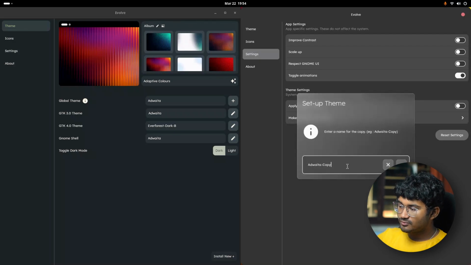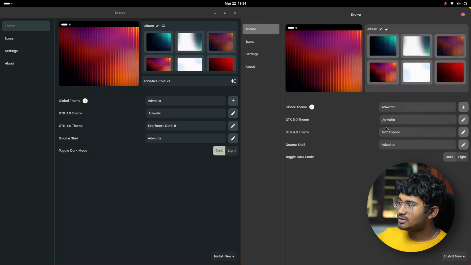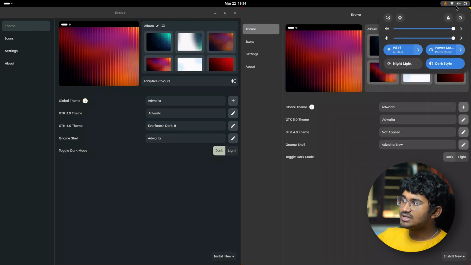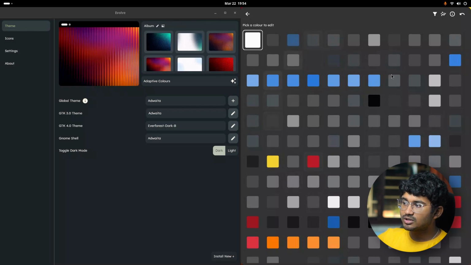Oh, we already have a copy of that, so let's name it differently. Adwaita new. Done. Now let's change the shell theme to Adwaita new, and as you can see, the applied shell theme is just the same as the applied default theme of GNOME. Now if you click here, you can actually edit all the components over here.